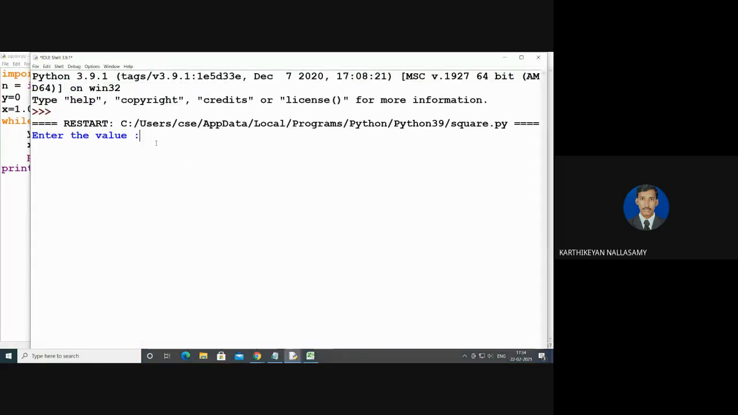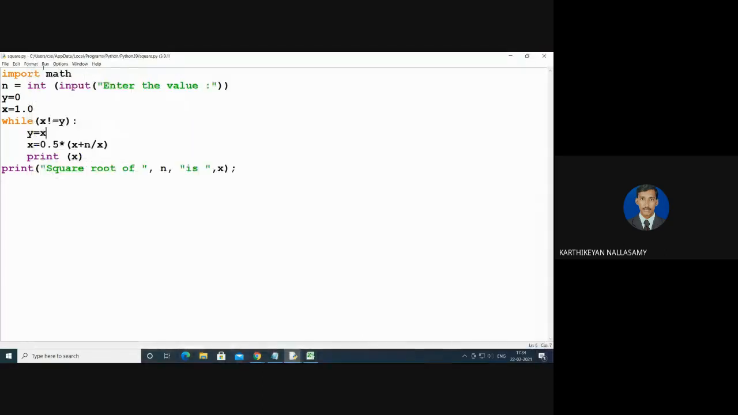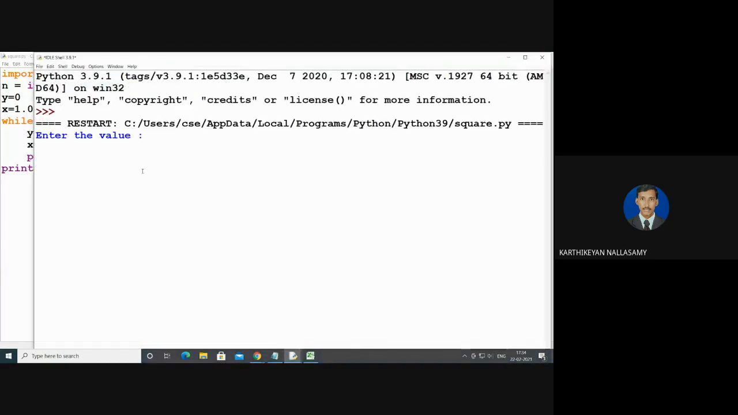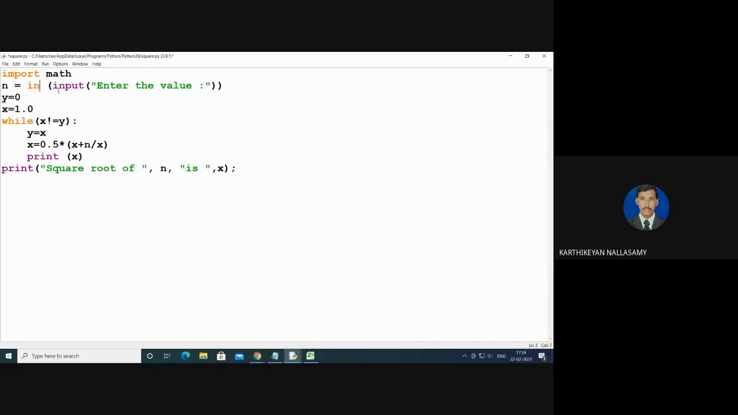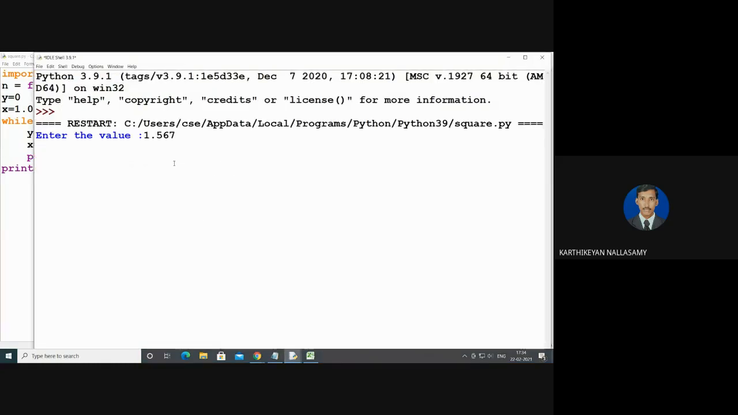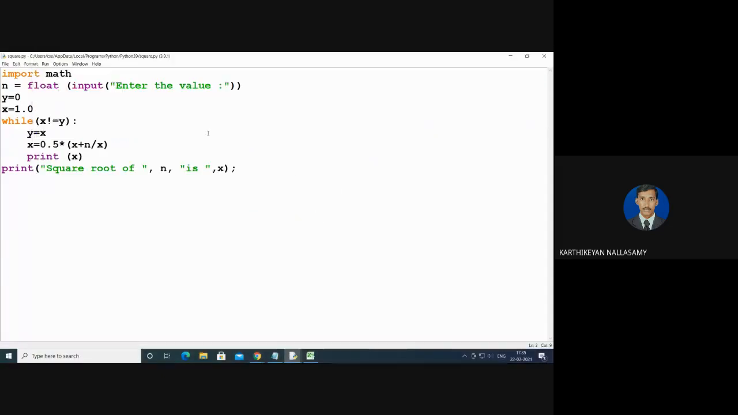Even if I give the value as 25, you are getting the answer 5. In the same way, if I give a value like 1.567, it will be invalid because here I used an integer. Instead of this, I'm going to use float. It will work. I'm going to run this code and give some values like this. Then the square root of 1.567 is 1.2517. So this is the answer. This program will work for any case. Okay, so this is without using a function.